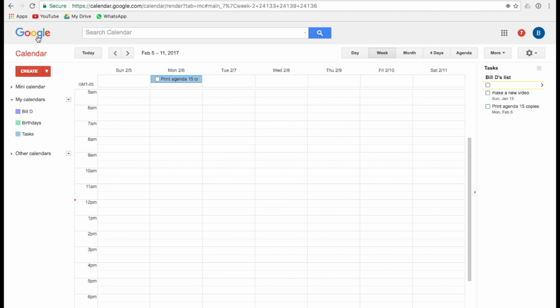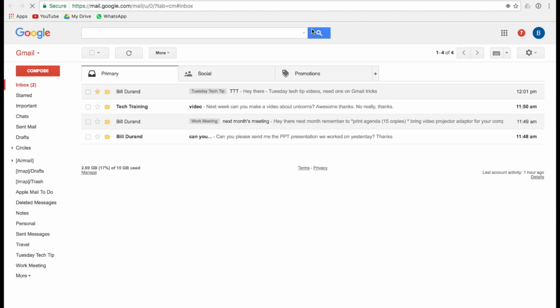The crummy part really is we can't go between calendar, tasks, and email super easily. We have to use this thing here, go back to Gmail, and then Gmail opens in another tab. But you get the idea. So there's tasks there too.